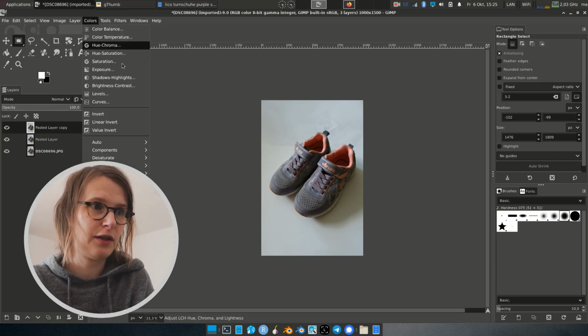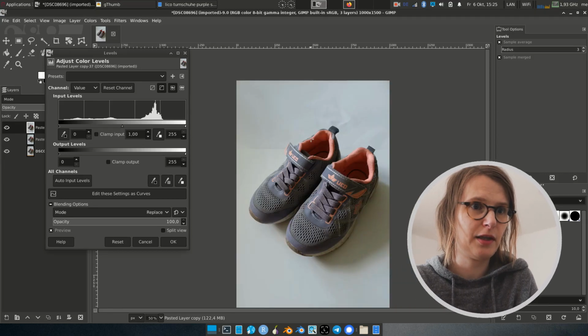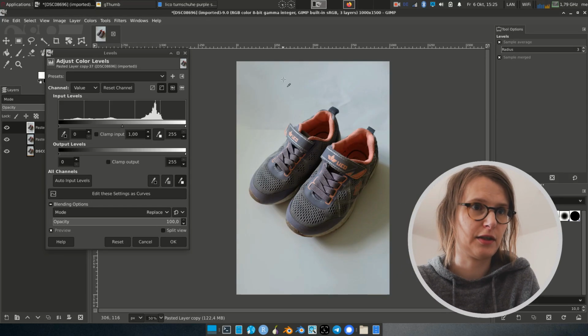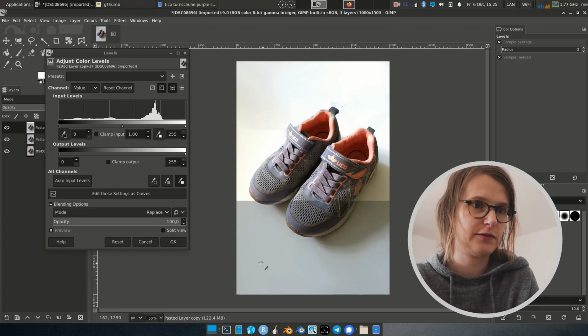Now I go to colors and levels and do white balance if the white balance doesn't look good yet. Yeah, the white balance ain't working again. Great, I love this bug. Fuck you, GIMP. Yeah, this is looking just fine.